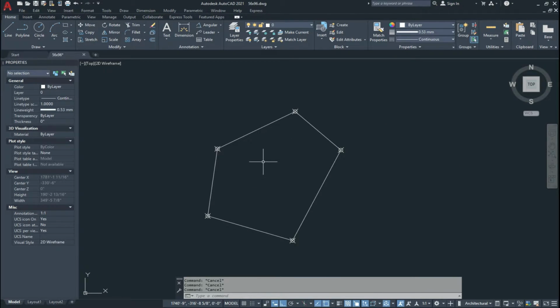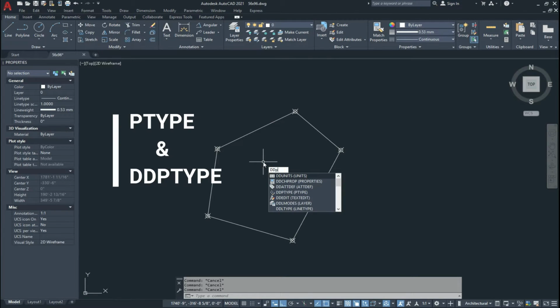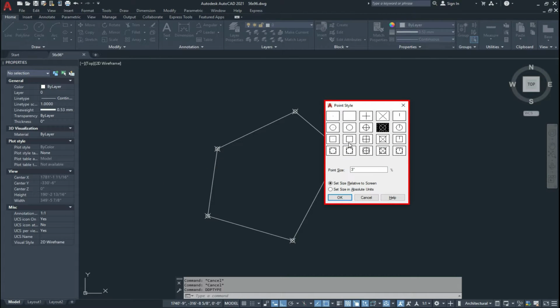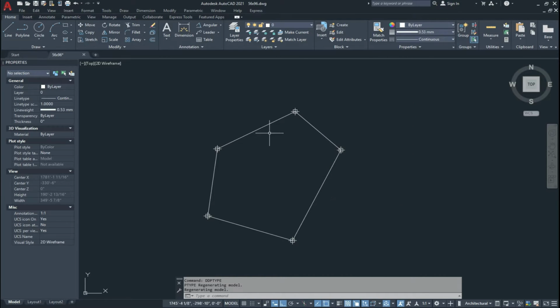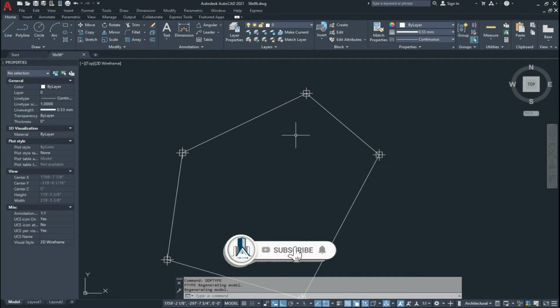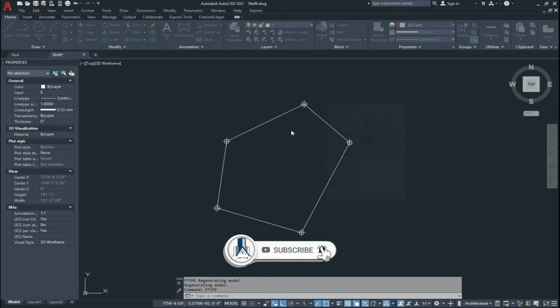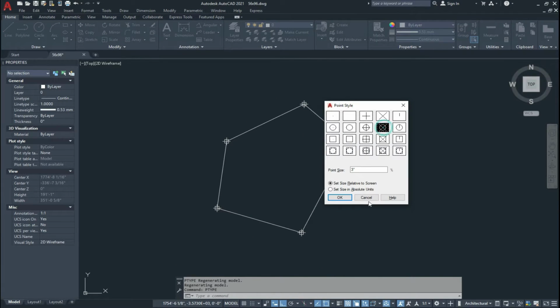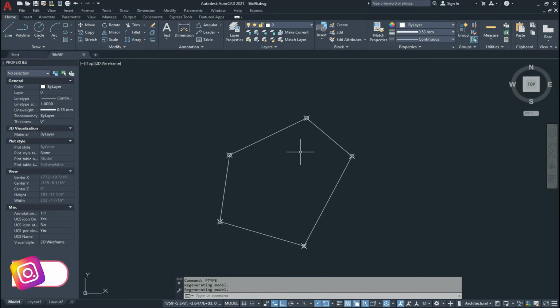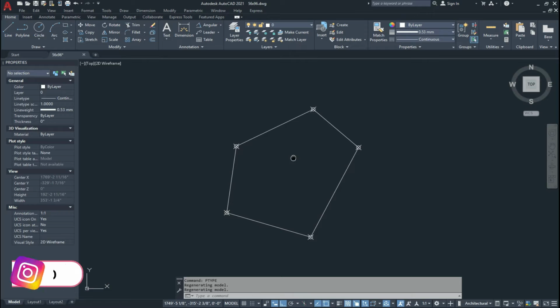Now if I want to increase the size and the scale, type DDPTYPE and press enter. Now if I click on this point and click OK, you can see the style of the point is changed. If I go to DDPTYPE again and select this point and click OK, in this way you can change your point style.